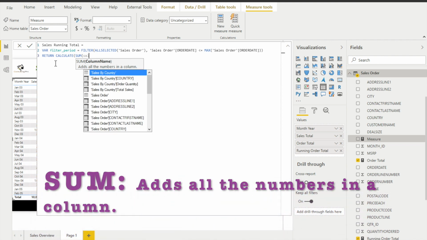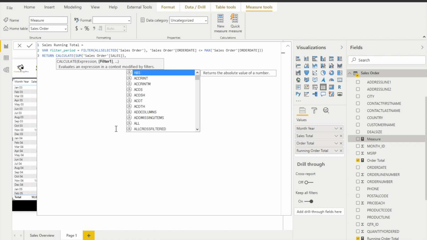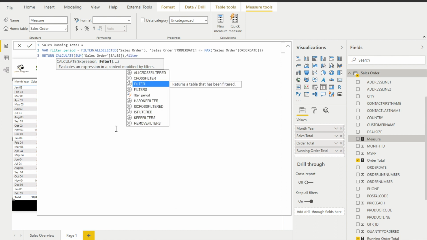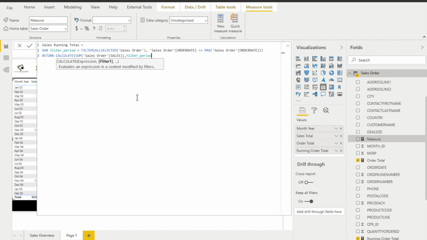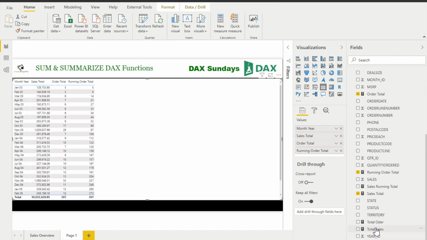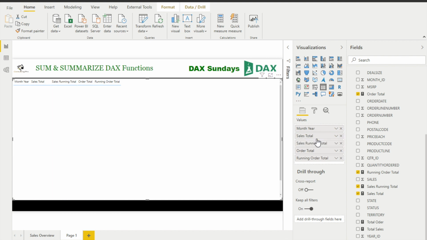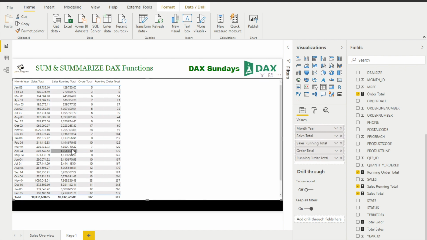So we have sales over here, this is the sales. Now we have to filter this, and we have already created one filter period variable, so let's use it. Once you hit enter, close this and take this sales running total in this one. And now if I put it up, you will see it returns the running total for the sales, and you can check that at the last both values are the same.